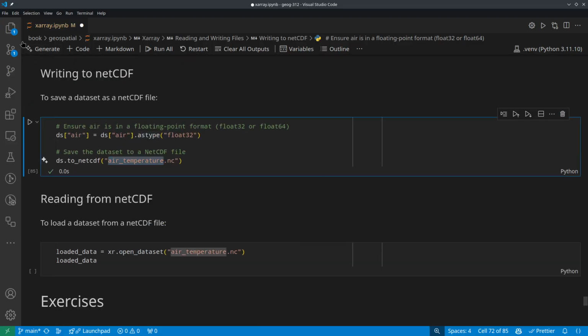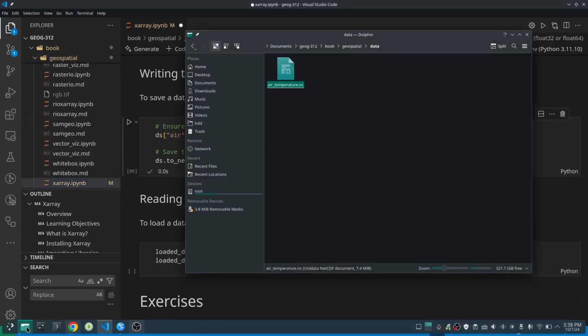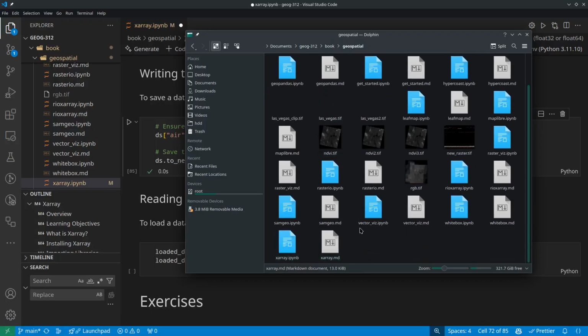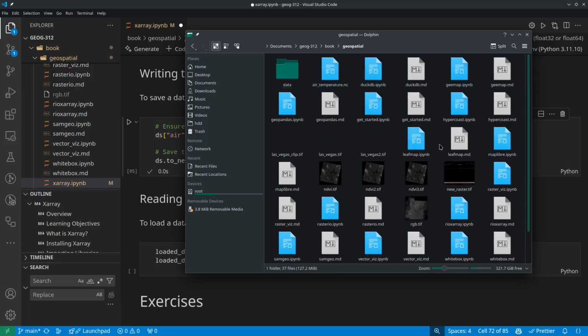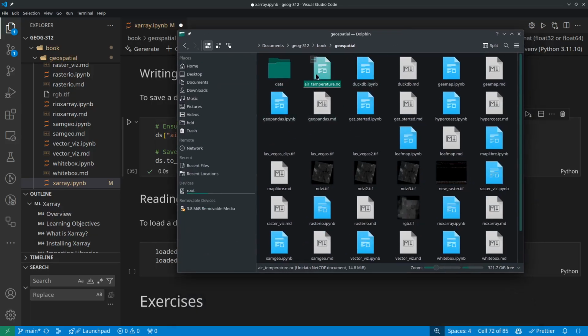On the left side here, if you take a look, we should have this air_temperature.nc. Where is it? What's the name? Air temperature. Okay, here, this one, right? So this is the one that we saved.